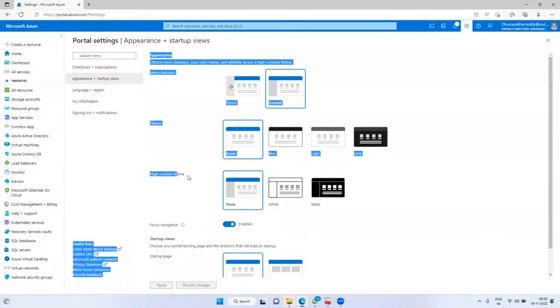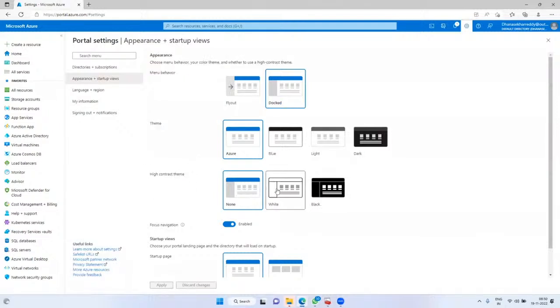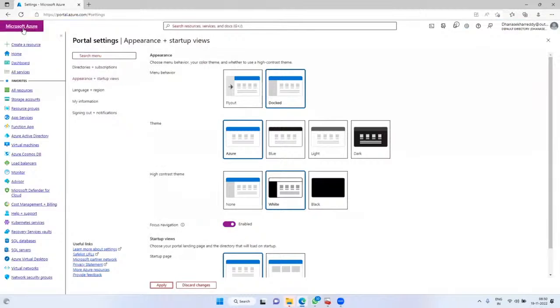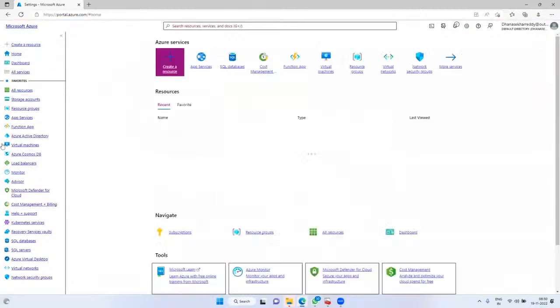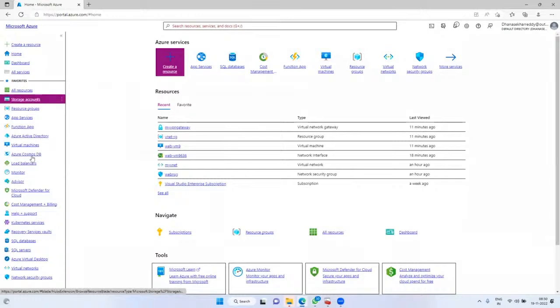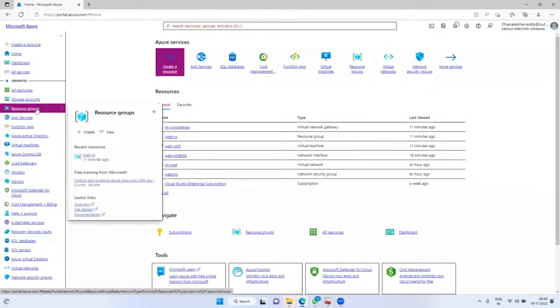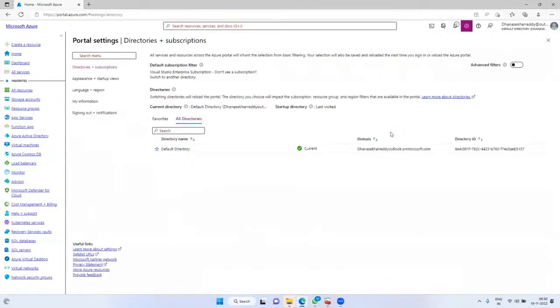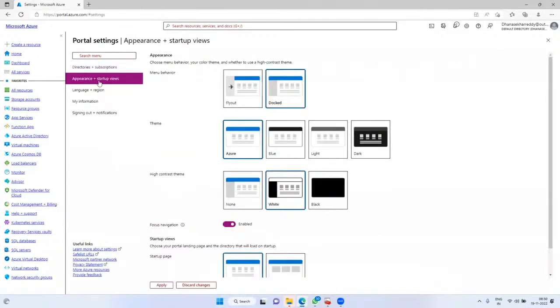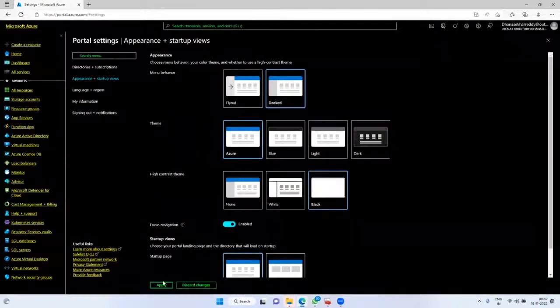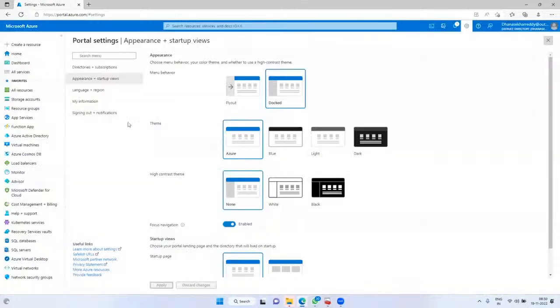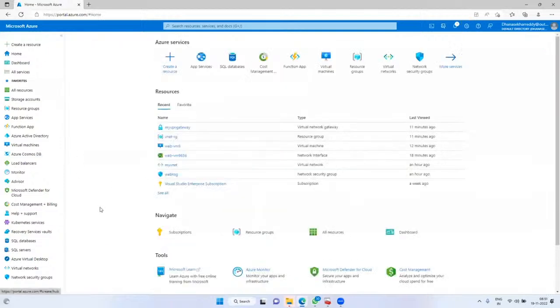Next, high contrast theme. High contrast theme means, go to white, and it will display pure white. Whatever you want, you can highlight. If you move the cursor here, it will get highlighted. Now go back to appearance and click on black. Black will show you pure black. If you choose none, then nothing will appear. That is the default setting. These are the important settings of the Microsoft Azure portal.